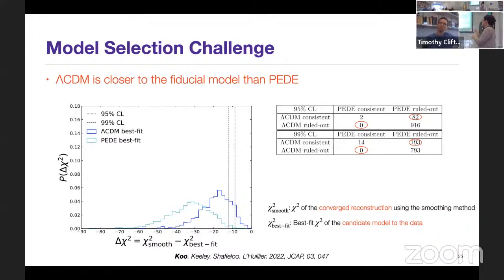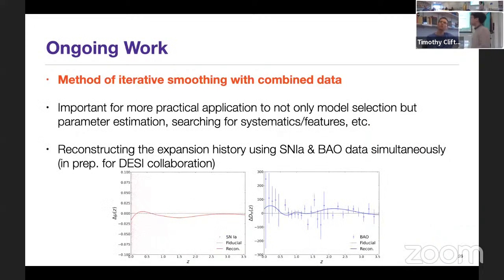So this model selection method based on the iterative smoothing method can show not only which model is closer to the fiducial model, but also can exclude all the candidate models if none of them is the true model. So this contrast between the two different model selection methods seems remarkable.